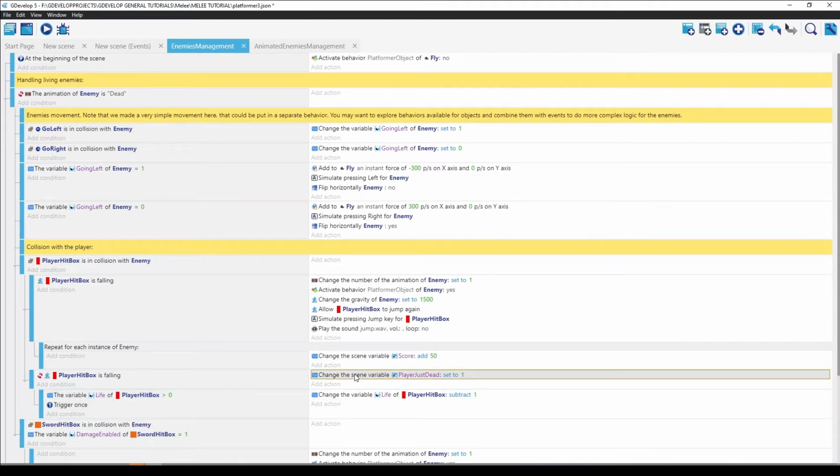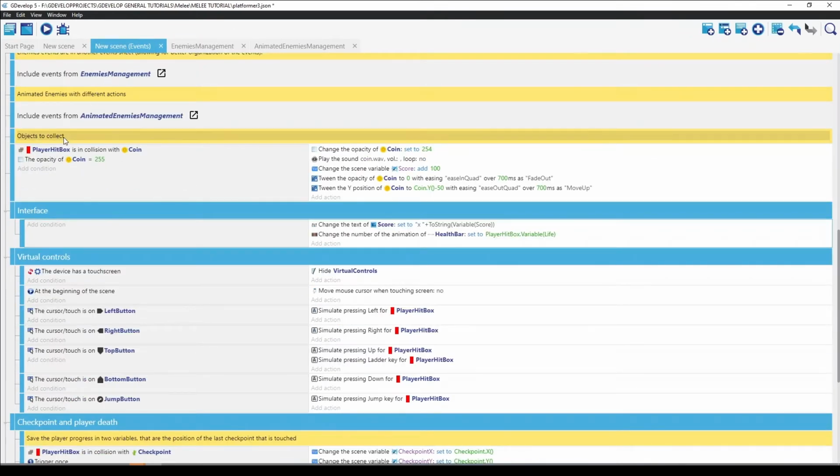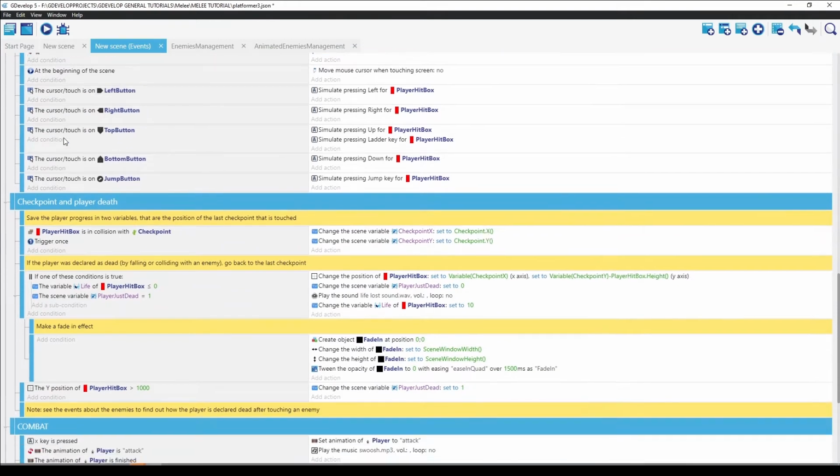From the parent event, let's cut the action where the player dead is set to 1. We want it to run as soon as the player's life has reached 0. Let's go to the scene events and add a new event at the end of the group checkpoint and player death.